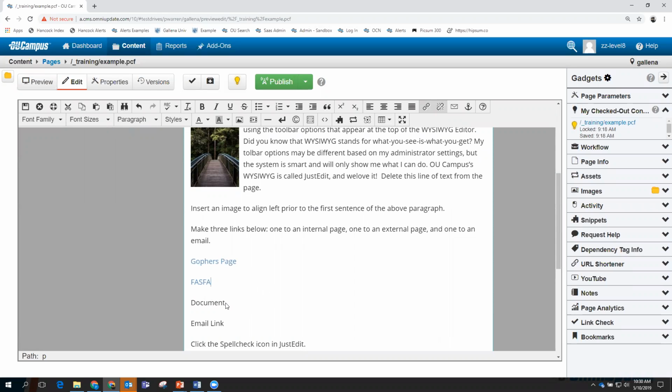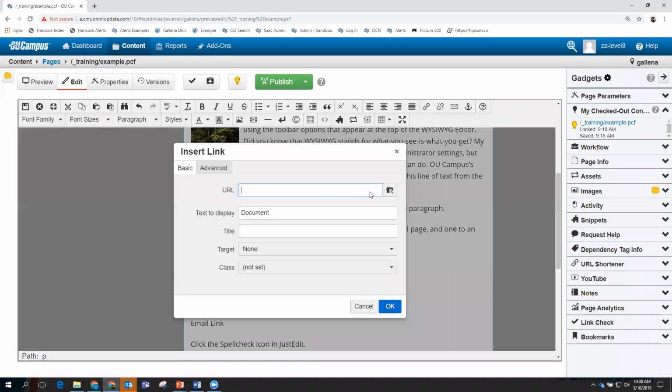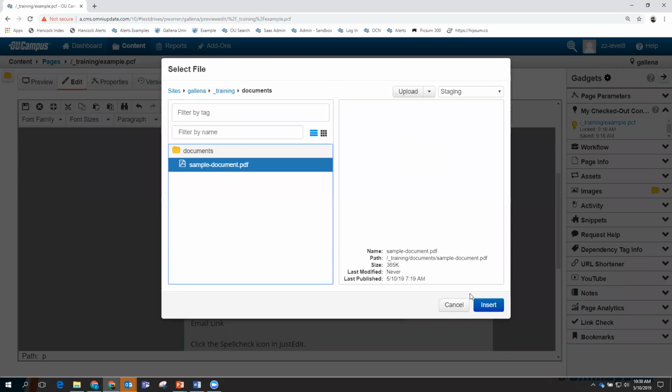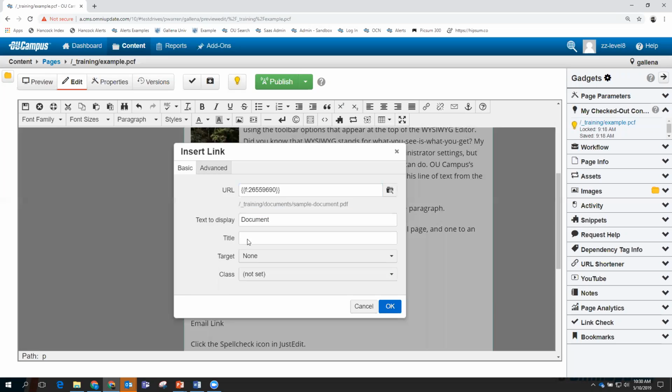Now, if I come down here, I've got a document here. So I'll go ahead and hover over my document. It works very similarly. I'm going to insert edit link. I can go to my URL. I can see right now I'm in training. I can go to my documents. We have a sample document here. I'll insert it. Again, I can add a title if I want. And again, as target, it's up if you want to open this in the same window or open it in a new window. We'll click on OK.